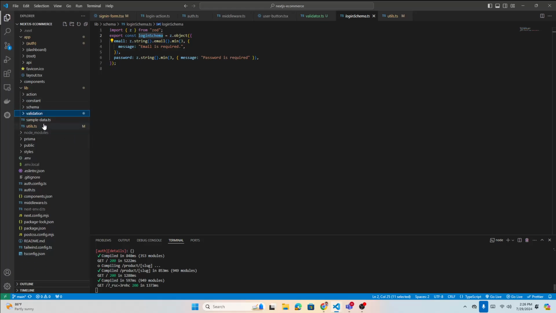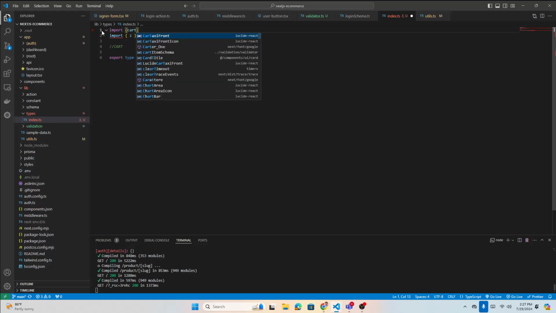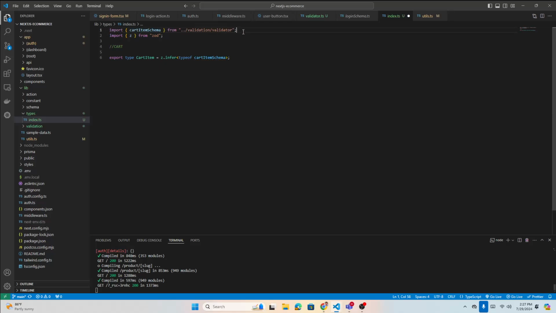Okay, so sample data. So let's add one thing called types, one folder, right? And inside we're gonna have maybe index.ts. So if you have to infer any types, just put it here, right? Place that code. So import cart item schema, right? From validation validator, right? Like that. And then zod is there.